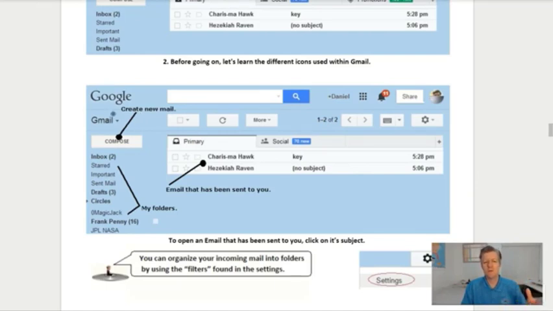Notice it'll say Google and then Gmail in the upper left-hand corner of your screen. Below that, it says the word Compose. This allows you to create new email to send to people. And then below that, you have folders. Now, your folders would be the inbox, starred, important, sent mail, drafts, and circles. And you can actually send email to your different folders or have the computer do that automatically for you.